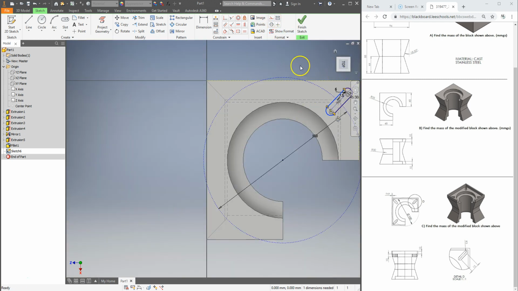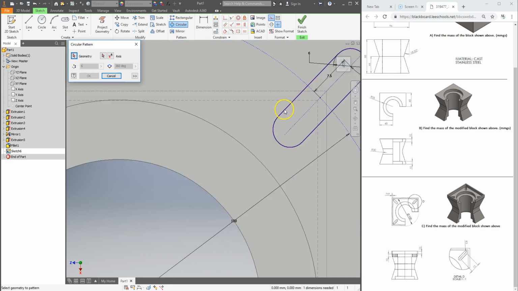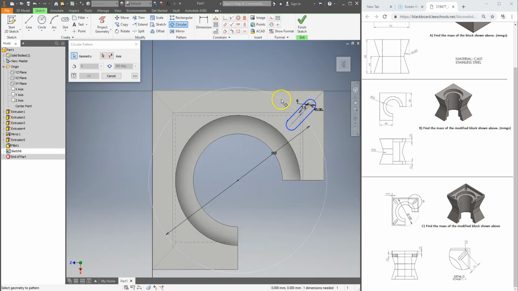to save time and not have to redraw this again, let's use the pattern tool. All types of fun stuff today. Circle. Geometry. What geometry are we patterning? The slot. So let's select it. Ah, it's not working. Not during a video. It's supposed to work during the video. Alright, got it. Now the axis. This is what we're spinning it around.